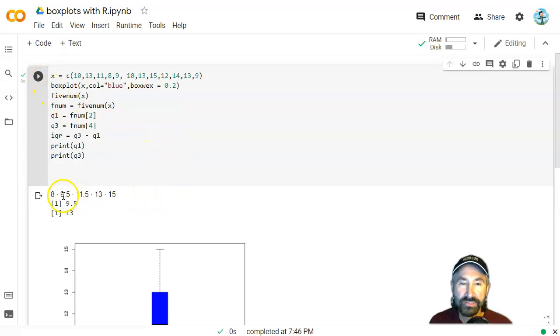And it looks like I was able to pull the Q1 correctly out of here, because it's this guy here. It looks like I pulled that out correctly, and then Q3 I pulled that out correctly. So far my code's working, so I can go ahead and get rid of these print statements.